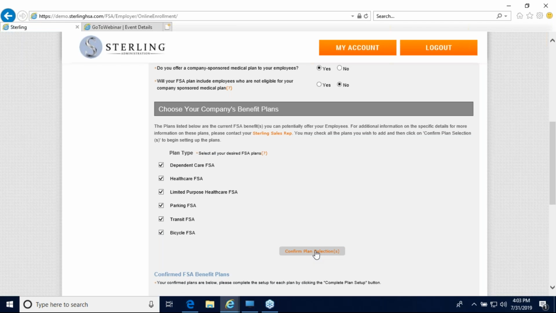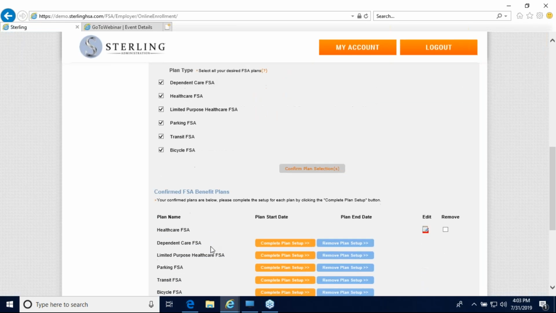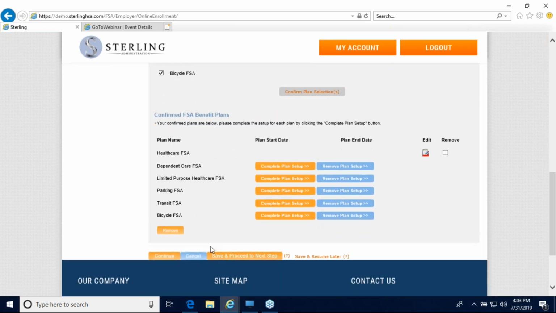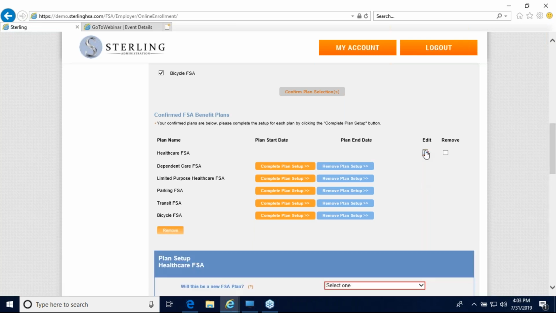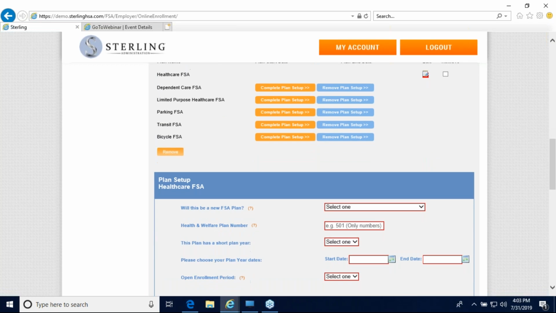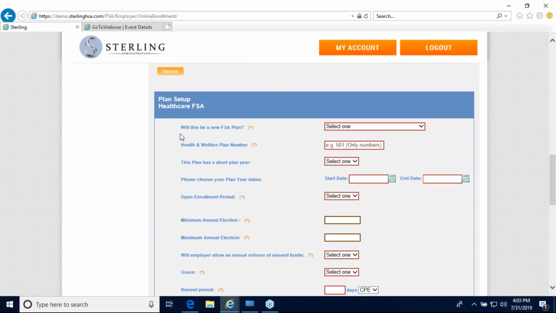So I'm going to click on Confirm Plan Selections and then slightly scroll down your screen here. And you will see that I have confirmed that these are the benefit plans I'd like to offer. And we're going to go through and edit each one to let Sterling know how we'd like to administer those. So under here, we are going to look at the FSA. So this is the healthcare FSA for general purpose, medical, dental, and vision.